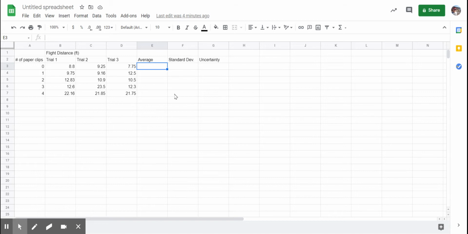I want to go over how to make the data table and graph in Google Sheets. So right here, I have a sample graph. This person did number of paper clips, and they did flight distance in feet. You can see I have my trials here, I have my label here, and I label here.